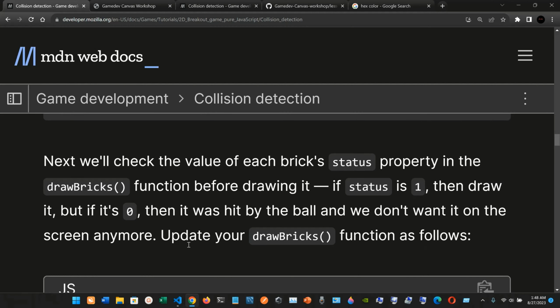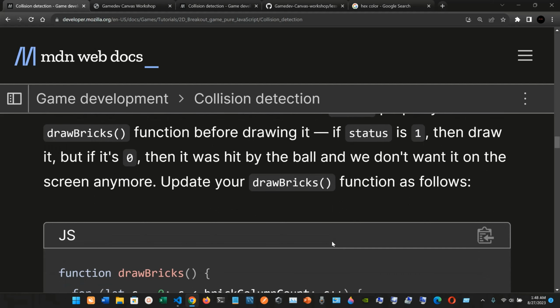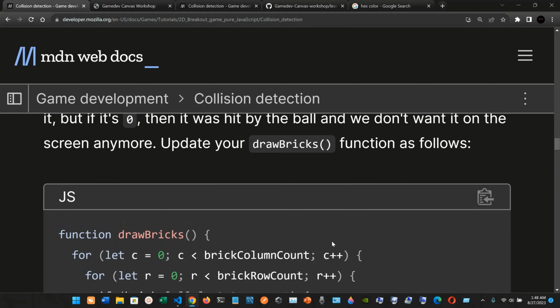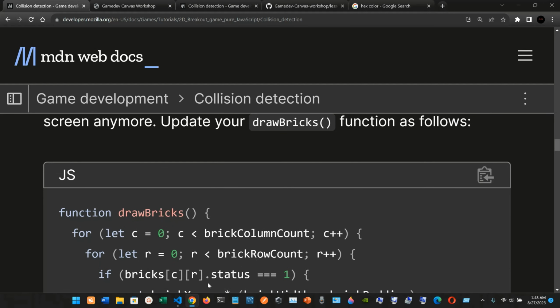Next, we will check the value of each brick's status property in the draw bricks function before drawing it. Okay, so if status is 1, then draw it, but if it's 0, then it was hit by the ball and we don't want it on the screen anymore. Update your draw bricks function as follows. So we're going to deal with the draw bricks function now.